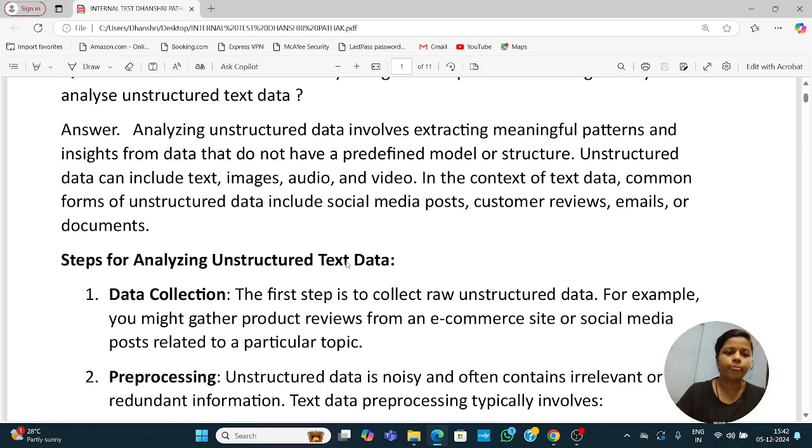The answer is: analyzing unstructured data involves extracting meaningful patterns and insights from data that do not have a predefined model or structure. Unstructured data can include text, image, audio, and video. In the context of text data, common forms of unstructured data include social media posts, customer reviews, emails, or documents. Next we discuss the steps of analyzing unstructured text data.